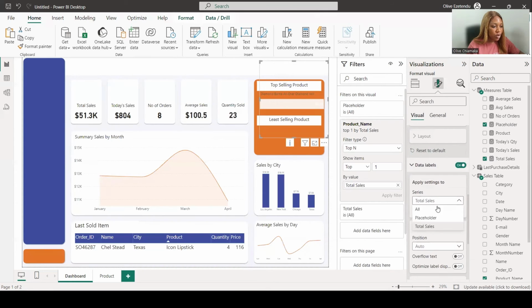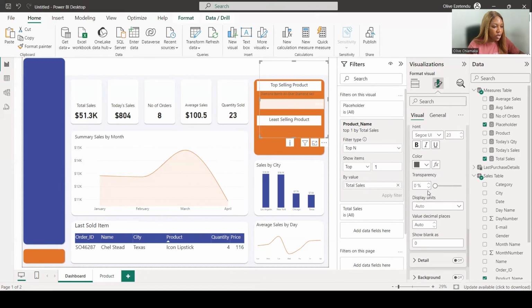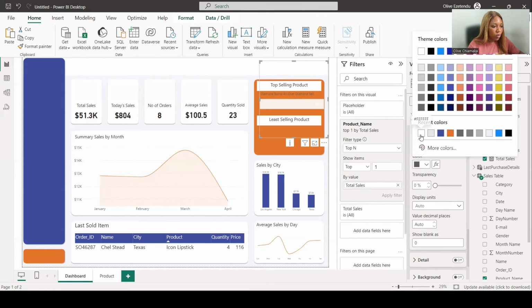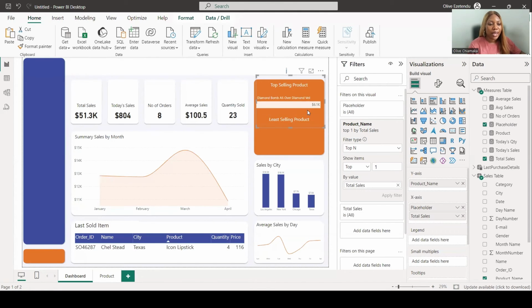So we're just going to come here, going to placeholder, because this is our placeholder, do not forget. And for the placeholder, we're going to go to value. We're going to make this color white. Great, so now we can see this. So now this is what we have. Okay, so now I'm just going to copy and paste this.